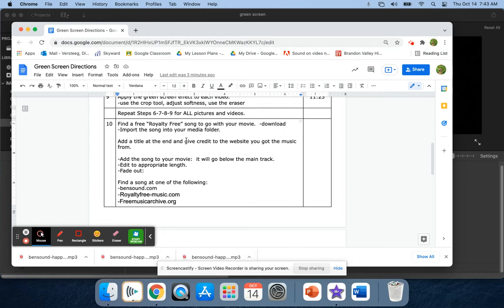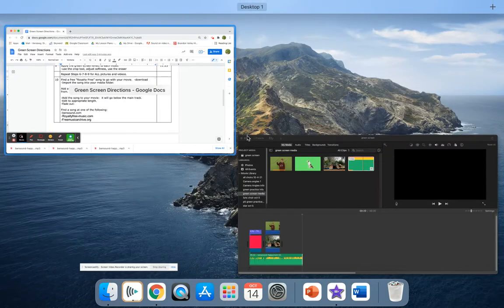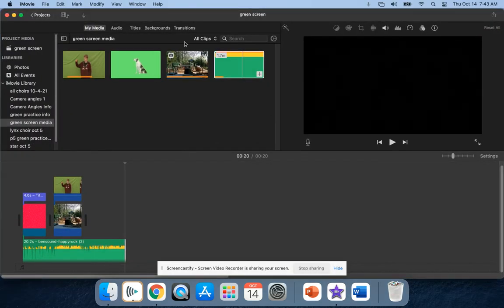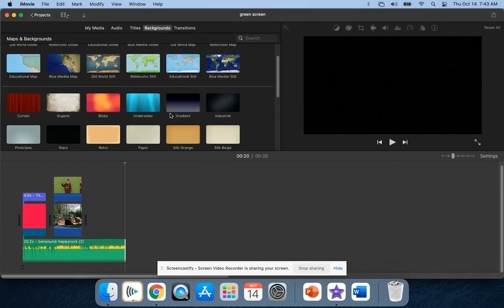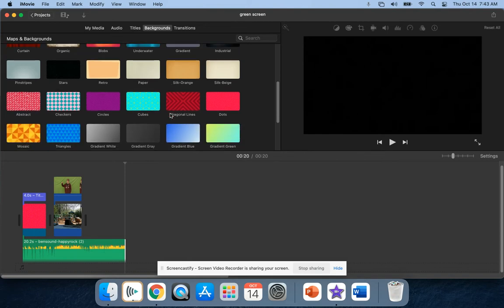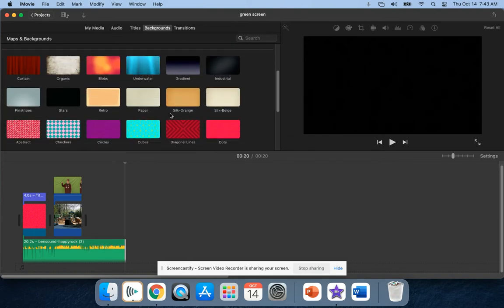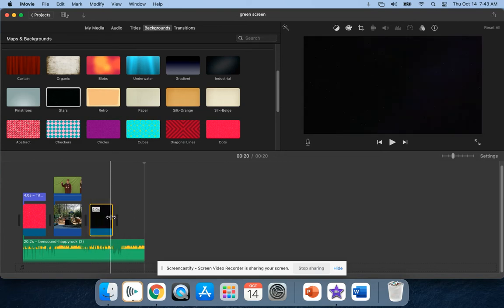So we imported this song into your media. We need to add a title at the end to give credit to the website you got the music from. And again, you can do this a couple different ways. You can put the same background you used at the beginning. You could use a different background if you wanted to. I'm going to use the stars. I'm just going to put it in there. And it really only needs to be probably a couple of seconds long. It doesn't need to be that long. So you can shorten it up.